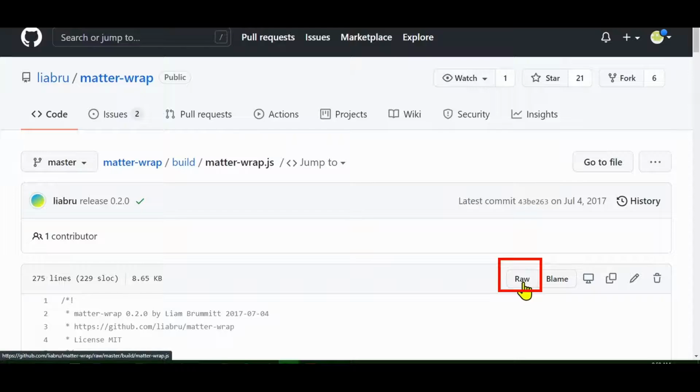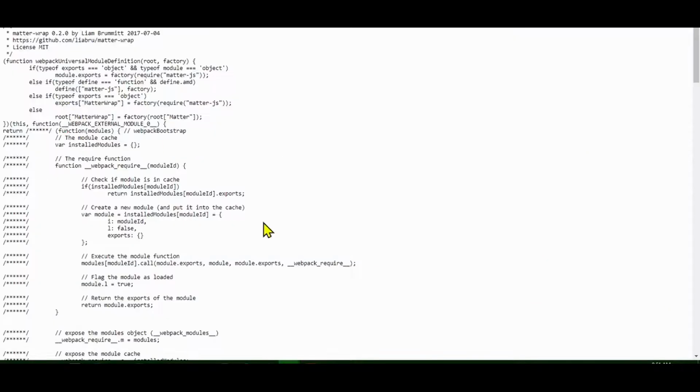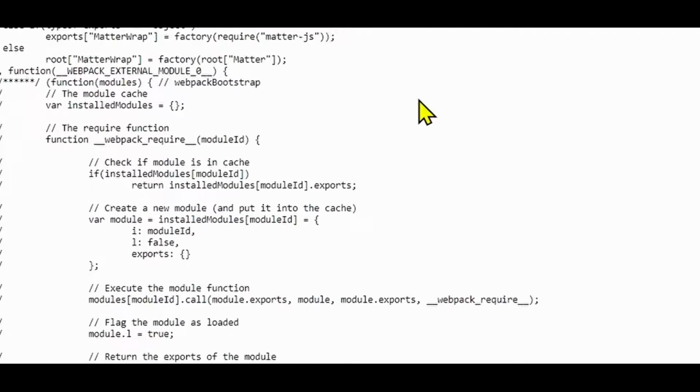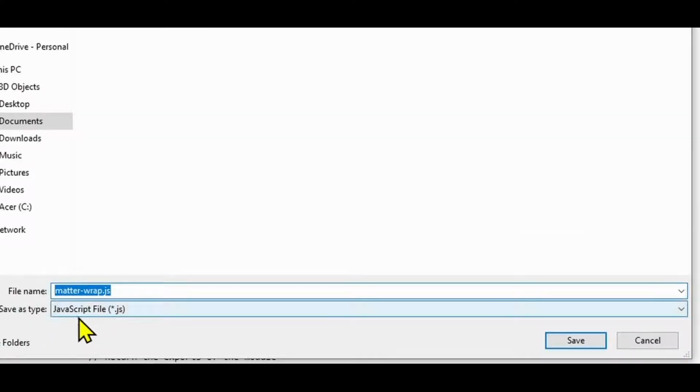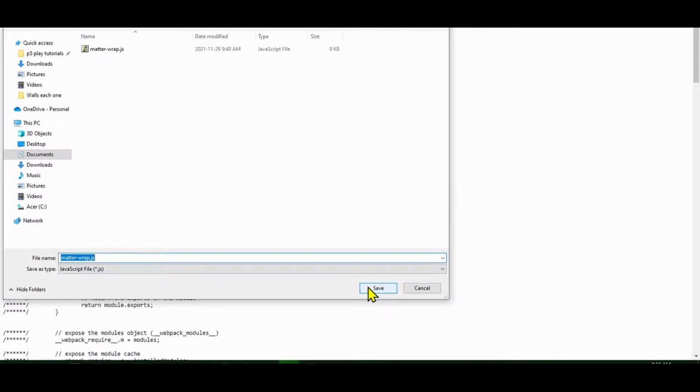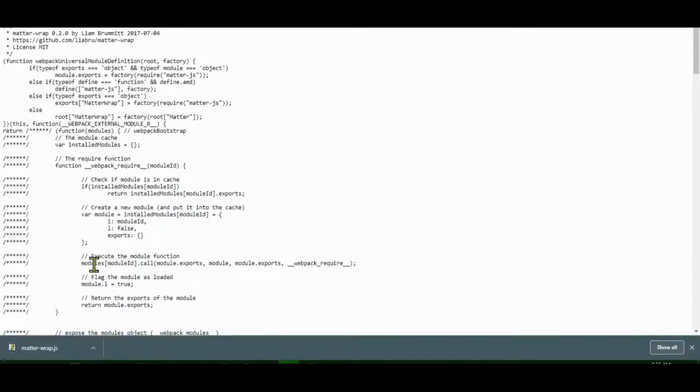I'm going to click on the raw button here and that will give me the file in a text format. So just right click it and hit save as, and it will automatically save it as a JavaScript file. So save it wherever you want. I'm just going to hit save. There, now I have it downloaded to my computer.